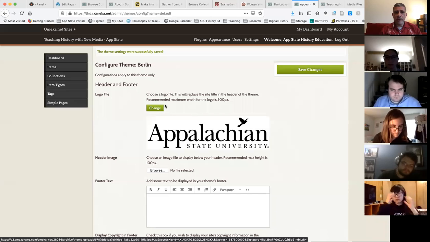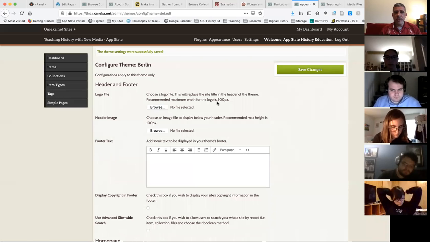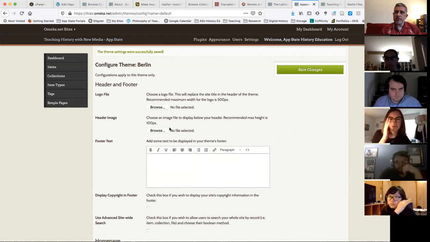I'm going to go back. Then again, change this. Keep in mind that the recommended maximum width for this logo is 500 pixels. Anytime they give you these parameters in Omeka, I would try as much as possible to adhere to them. Have a bigger image, but you can resize it to where the maximum width is 500 pixels. Same thing for your header image. Caitlin was able to show us a few minutes ago the Katrina New Orleans page, a flooded New Orleans, and so use that as a header image. But again, maximum height here is 100 pixels.